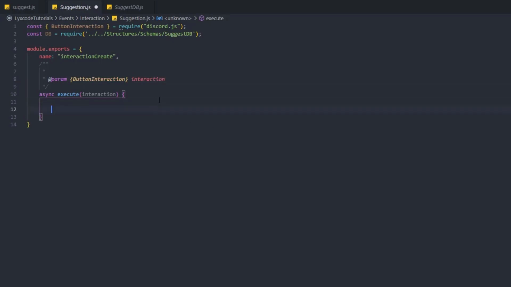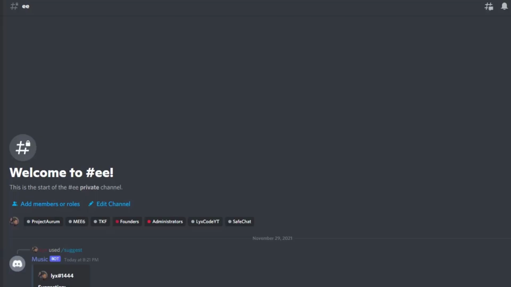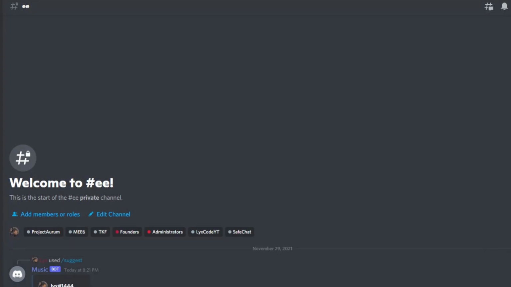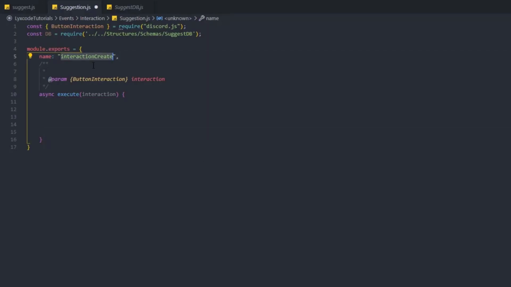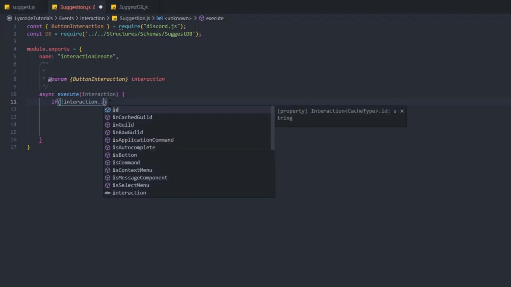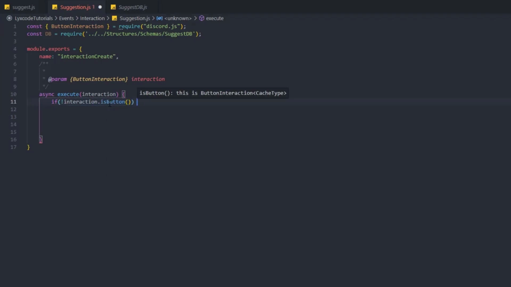All right, so whenever interaction creates, so whenever a button gets pressed or a command gets executed, this event is gonna emit. But we don't want to listen on every interactionCreate, we only want to listen on the button interactionCreate. So to do that, we're gonna type if exclamation mark interaction.isButton, then we're gonna return. So if the interaction is not a button, then we're gonna basically stop the code and end it here.